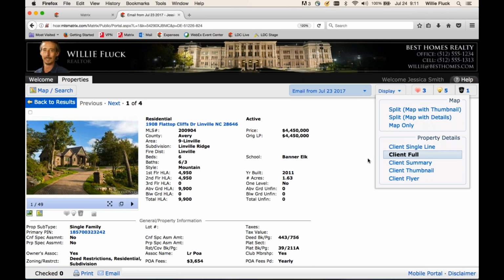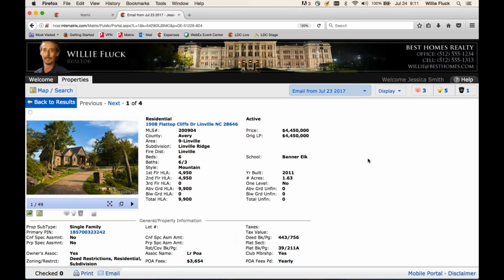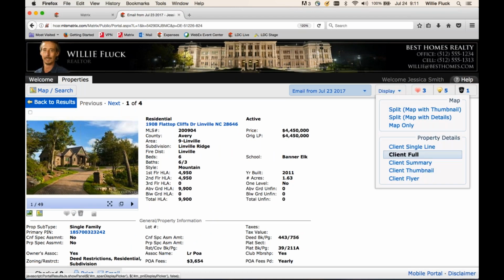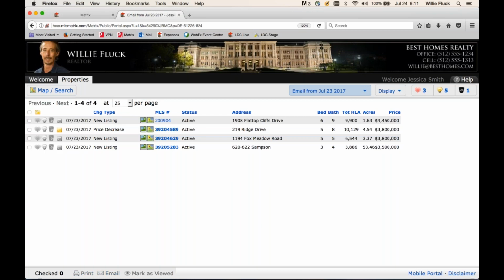And the system's going to remember for any of their devices what display they like on that device. So when I open up an email on my desktop, I may see this view. But if I open up that same email on my phone, I may see this view. So it's going to remember per device what view they'd like to see.